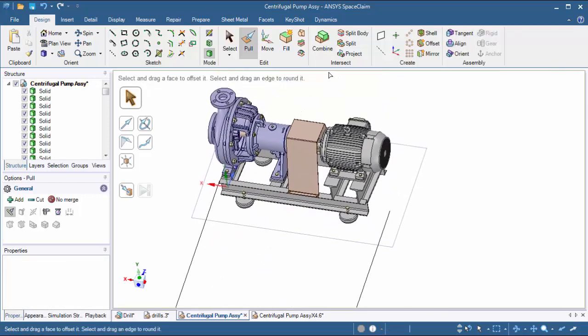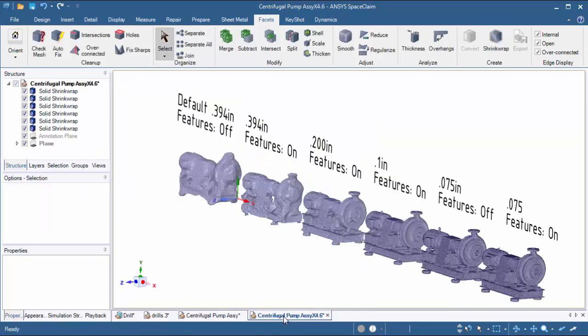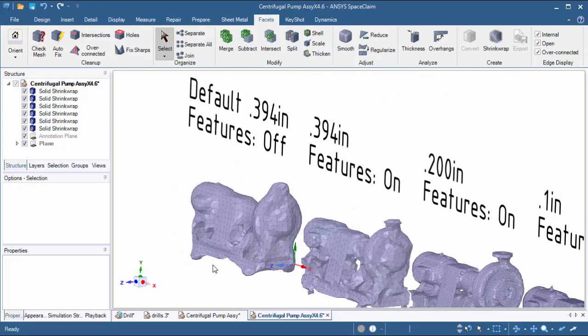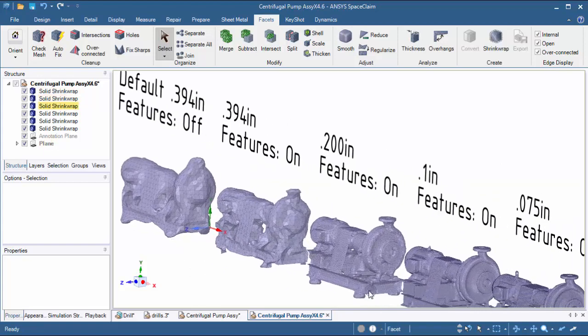So from here, it's just a matter of turning on the shrink wrap tool, selecting the body, and hitting the check mark. So let's go ahead and take a look at what it found, or at what the different settings look like on this model. I'm going to zoom in here, and we can see that this is the default 0.394.